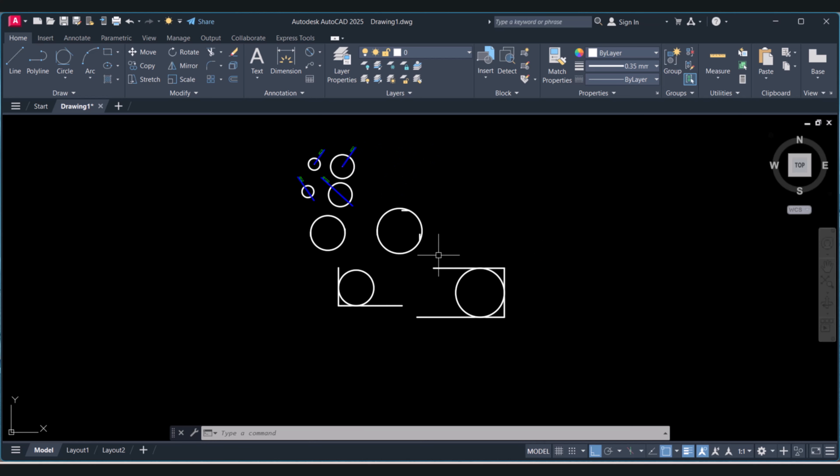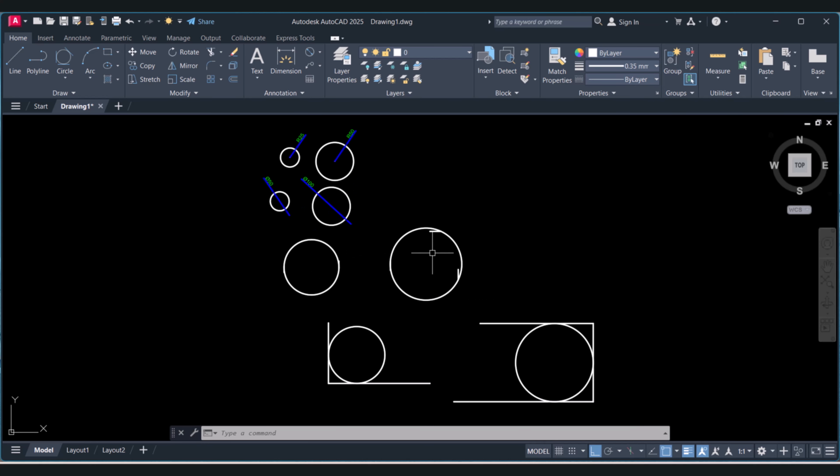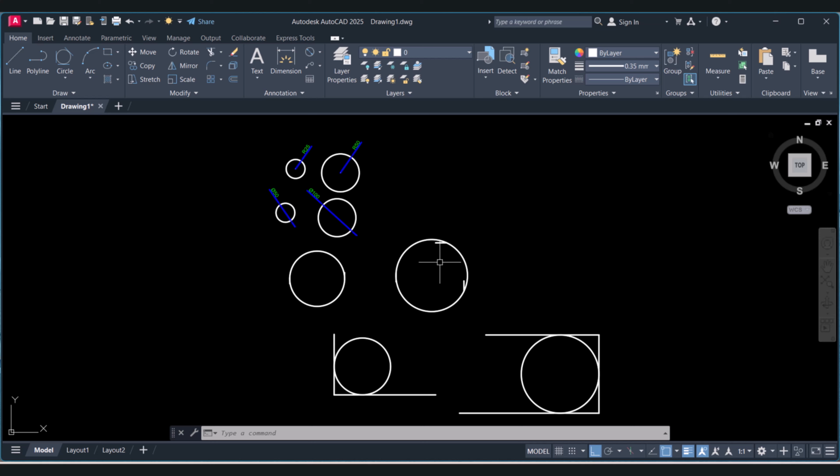So in this way we can create 6 types of circle in AutoCAD. Hope you understood how we can create a circle in AutoCAD.